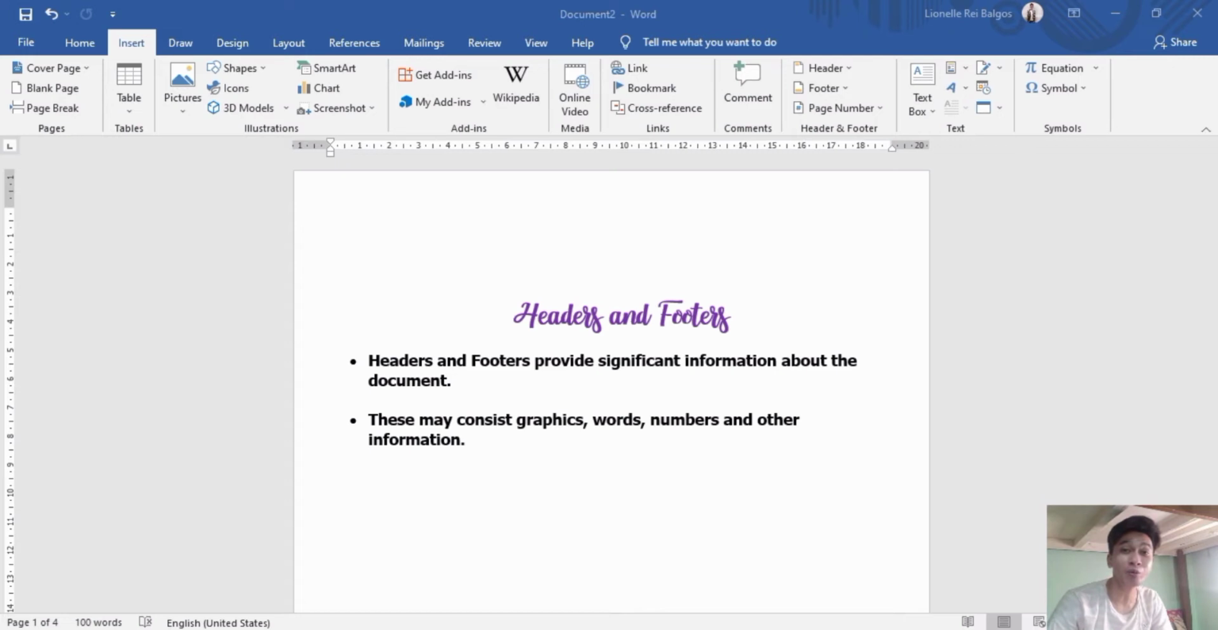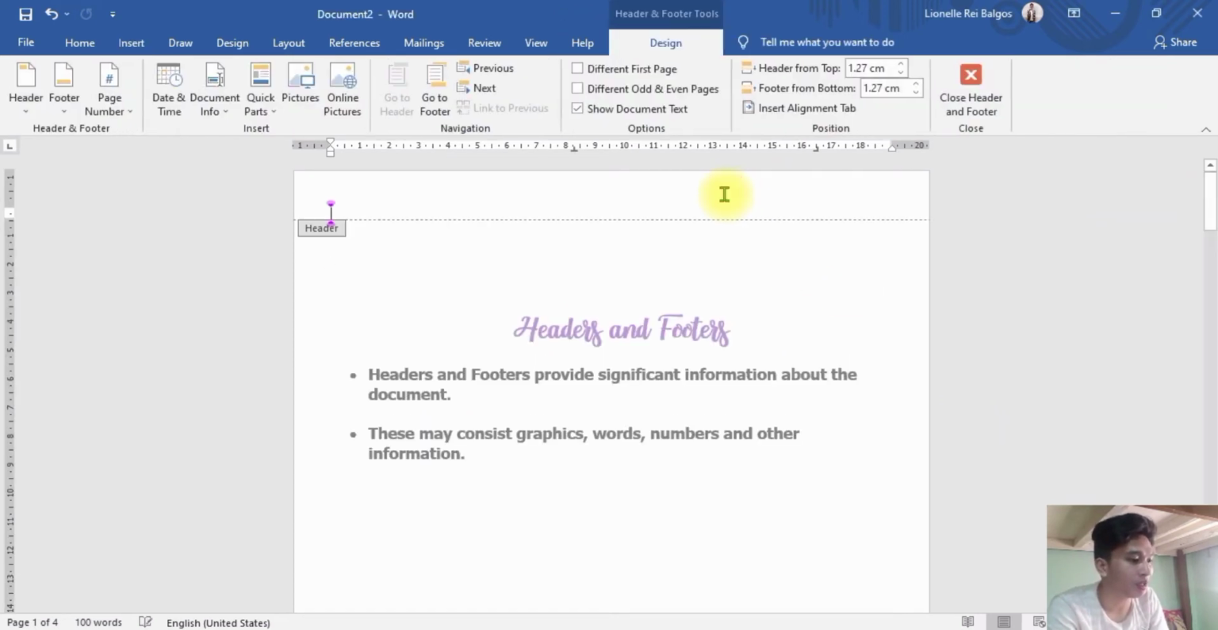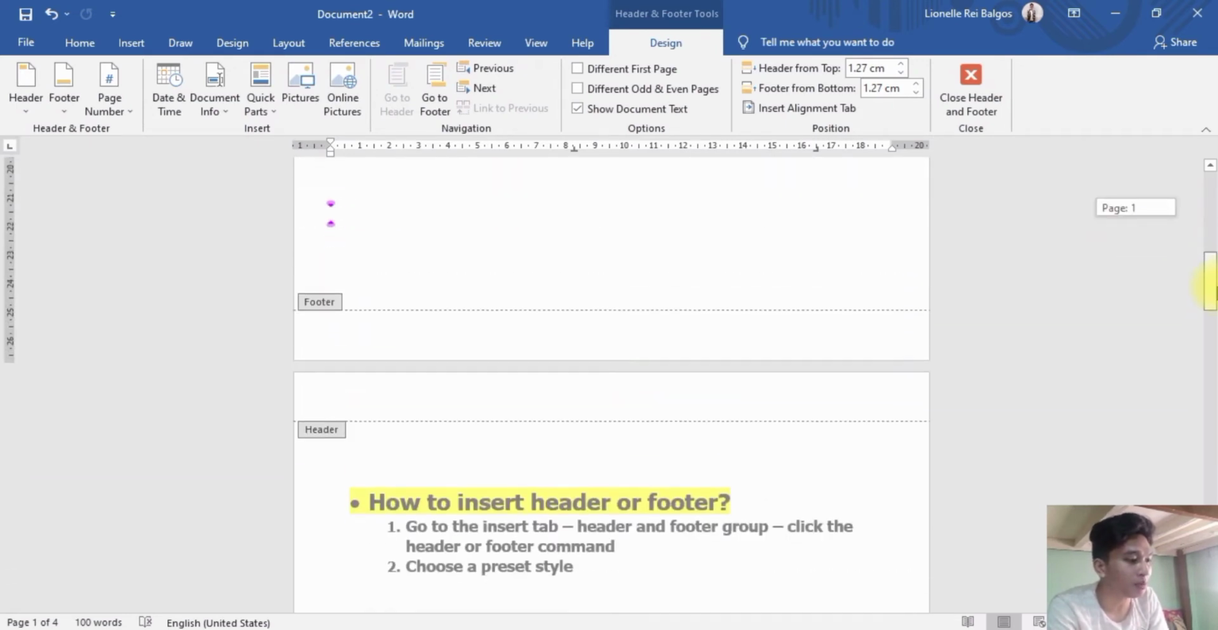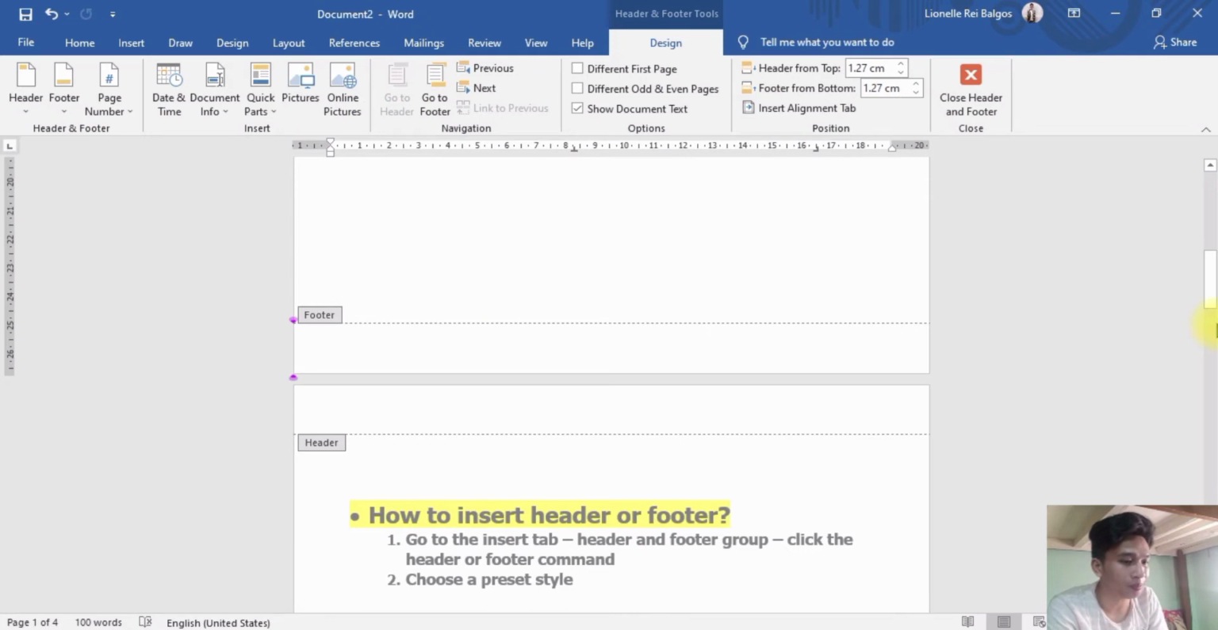In this video, we are going to learn how to create footers and headers in Microsoft Word. And let's start. Headers and footers provide significant information about the document. This may consist of graphics, words, numbers, and other information. Ito po yung header at ito naman po yung footer.